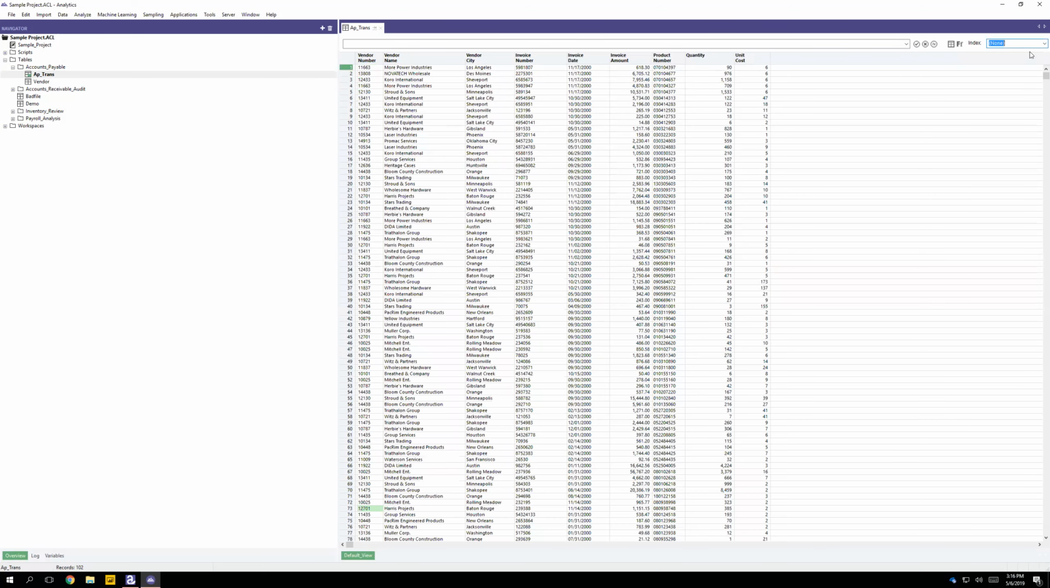If I switch back to my index, you'll see that I'm still sitting on the record that I was in, but they're not ordered according to vendor number. It's whatever the natural order of the table was to start with.